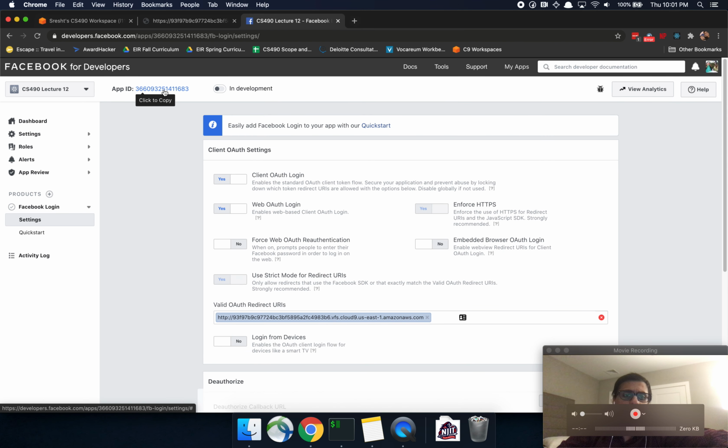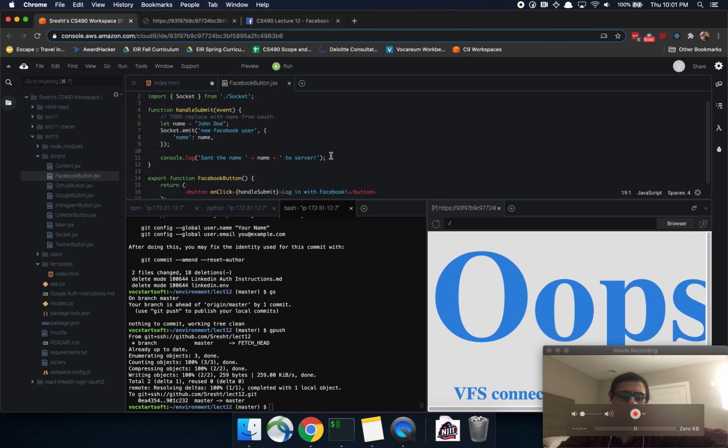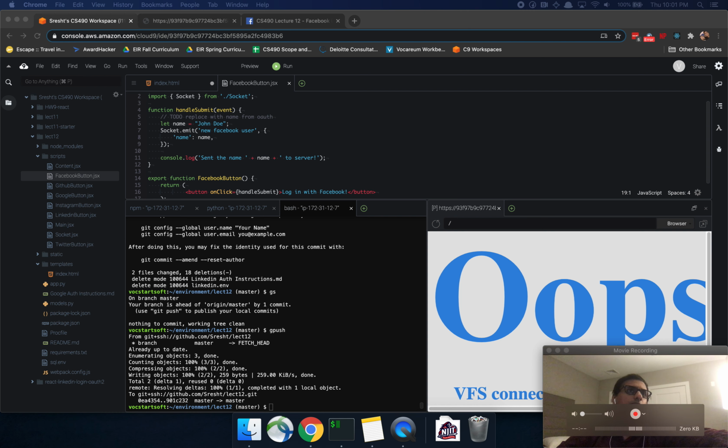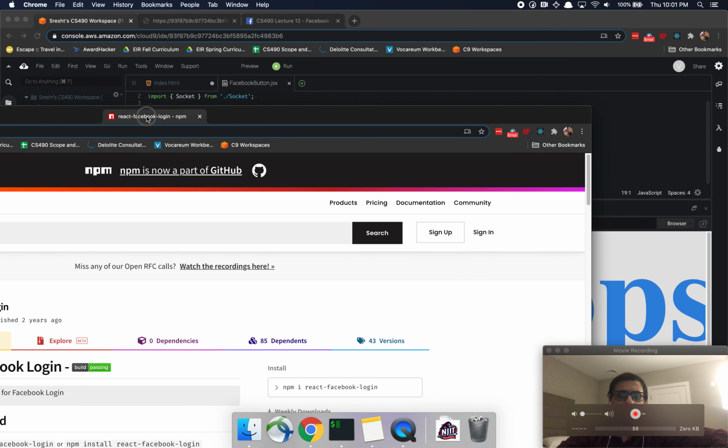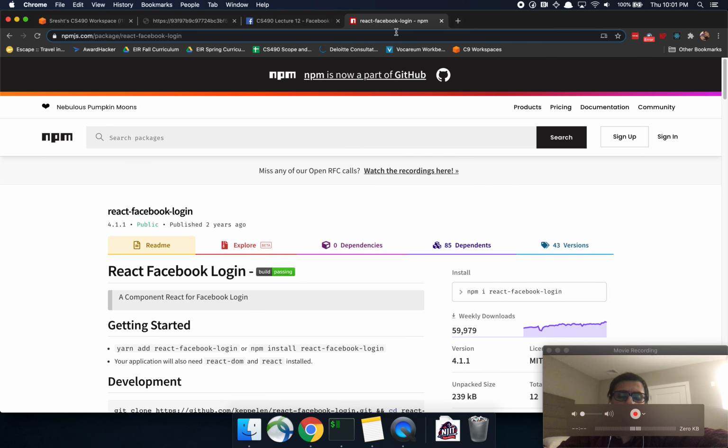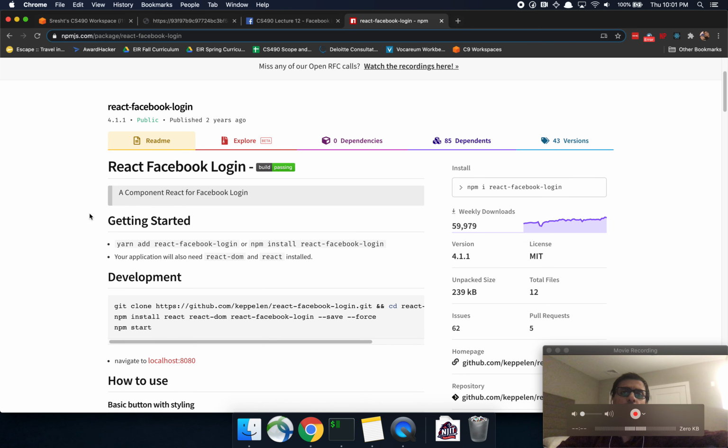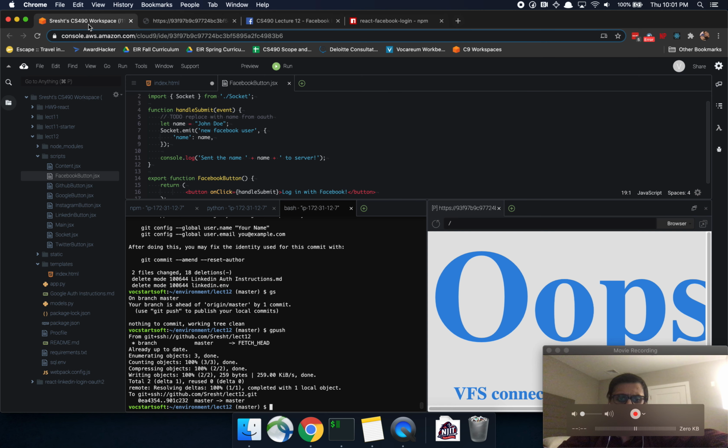Okay, and now this app token is pretty much all that I need to make it work. So let's go back to our code, and we're going to do some stuff now. So first of all, we're going to use this package called React Facebook Login. It's an NPM package, so like all those other NPM packages that we've been using, we're going to use this one. So let's go ahead and run this.